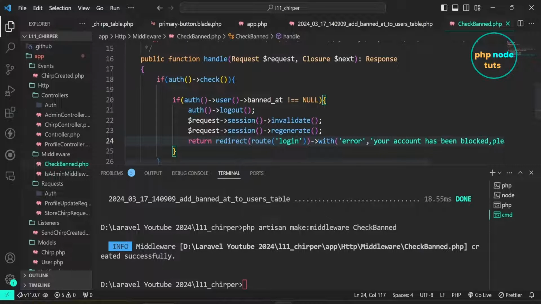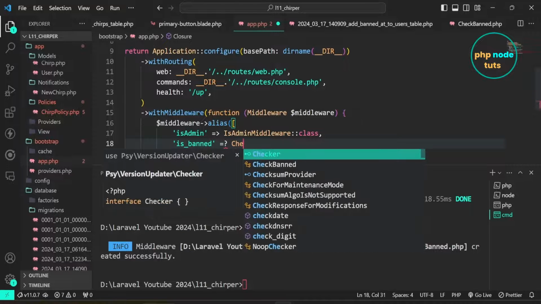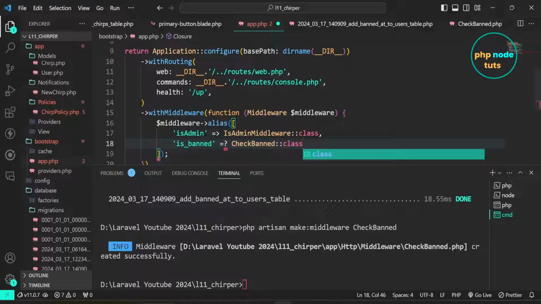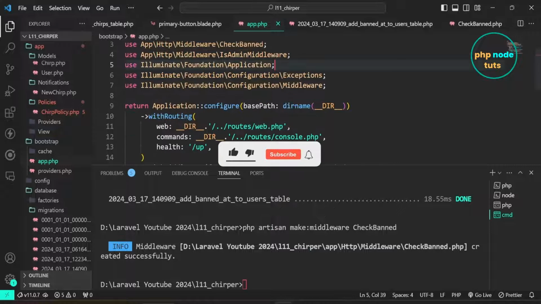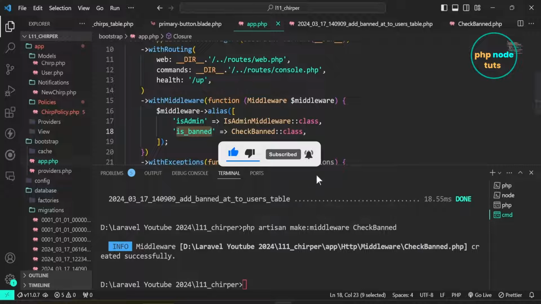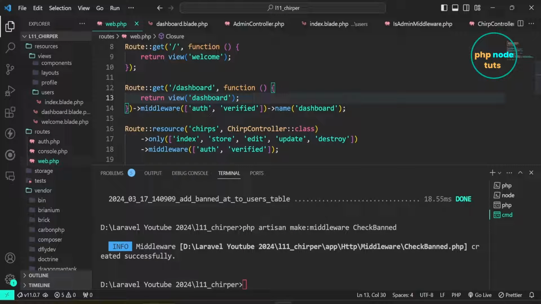Open app.php file. Here we will assign an alias to our middleware. Specify an alias named is_ban and associate it with the CheckBan class. Don't forget to import CheckBan class. Copy this alias name. Open web.php file. Add the is_ban middleware alias to the dashboard root.